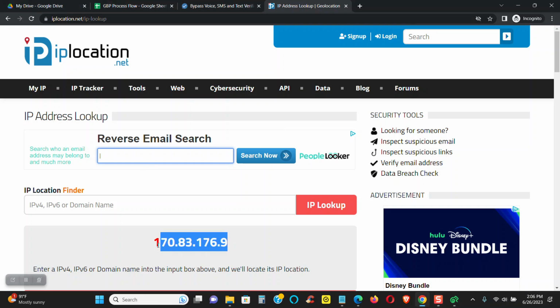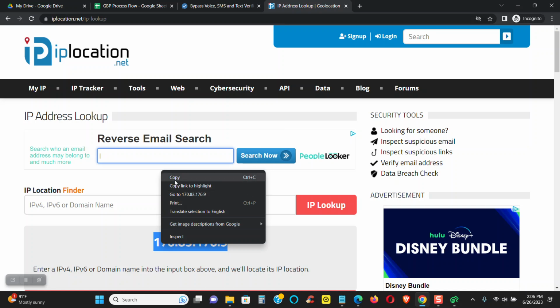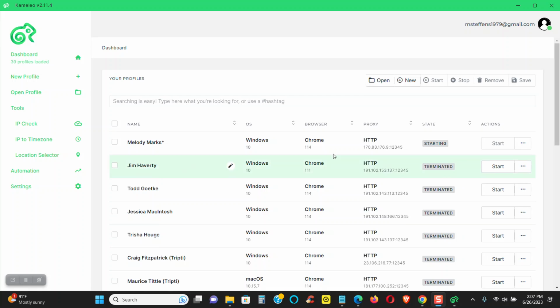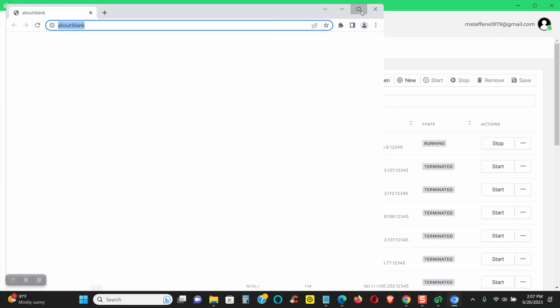So this is the IP address I'm using. I'm going to go ahead and do this off screen. I need to hide my password, unfortunately, and I'll be right back. Okay, so that's all done. Just waiting for the profile to load. There's the browser.